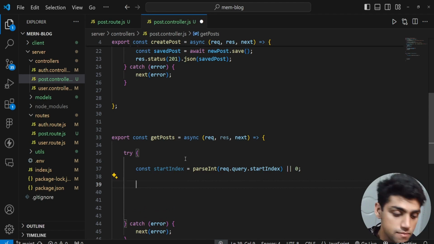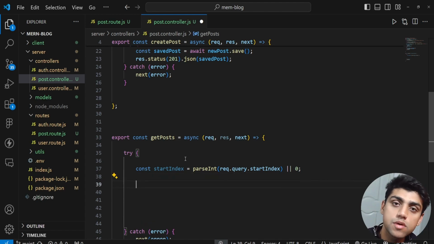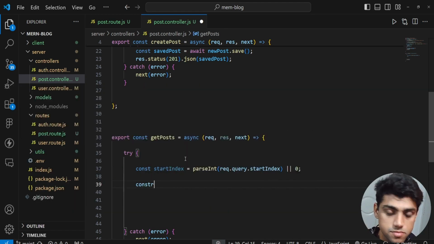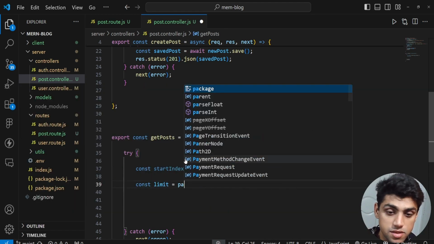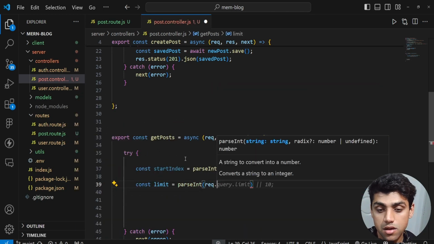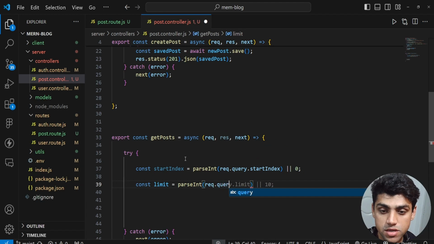So this is good. Now the same thing exactly goes for the limit. You could basically have a limit set, so like you don't want that many posts returned, but you could have a limit set, like I only want to see 9 posts. So you could say const limit is equal to, this also has to be converted. So you could say request dot query dot limit. Okay. Or if it's not given, you could just say 9.